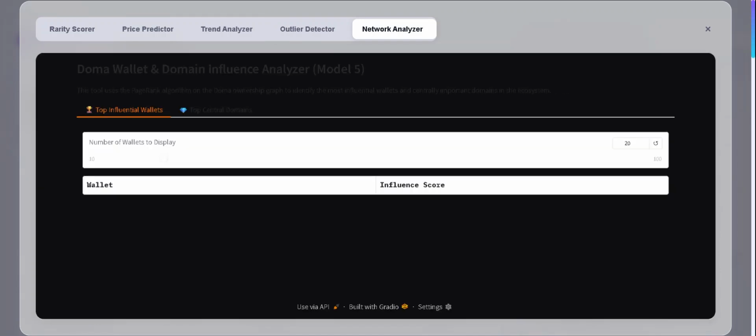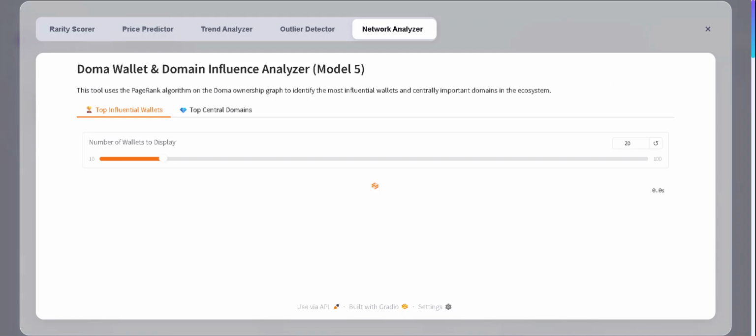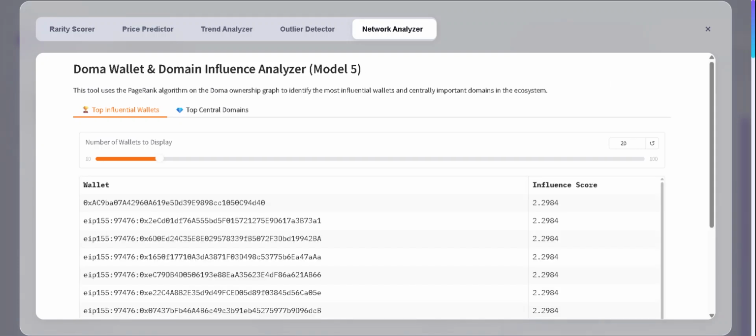I used the NetworkX library in Python to build a directed graph of the entire ecosystem. I made every wallet a node, and I also made every domain a node. Then I drew an edge from wallet to domain for every ownership event I could find in the historical data. Once I did this, I had a massive graph built. I ran a PageRank algorithm on it.